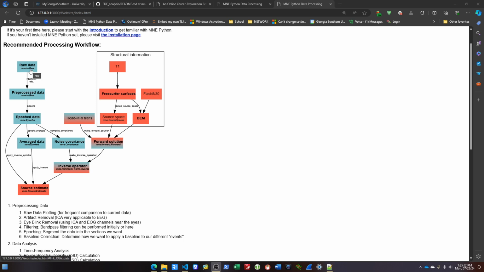So you can see first we just import the raw EEG data. Next we have some basic filtering options. We're going to get to pre-processed data right here. So the pre-processed data is pretty much just the cleaned EEG recordings with all the artifacts, all the noise removed.